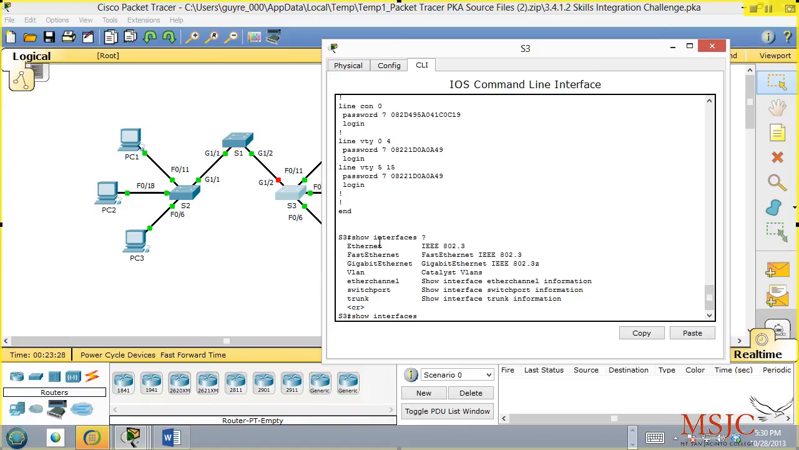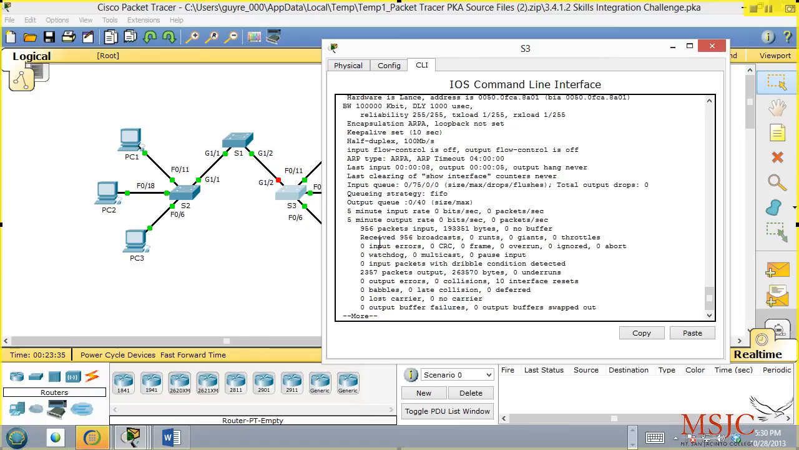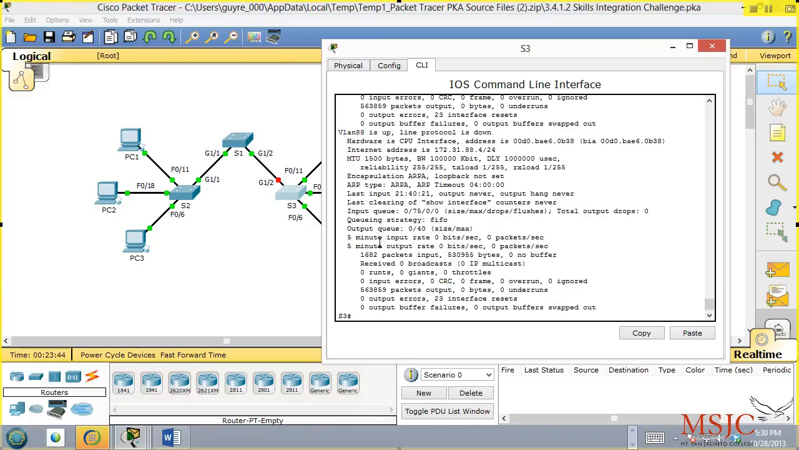And oops, I accidentally did a question mark. So this shows you all of your interfaces. And I got FastEthernet 01, 02, 03, and it keeps going on. You got all your interfaces listed all in a row.